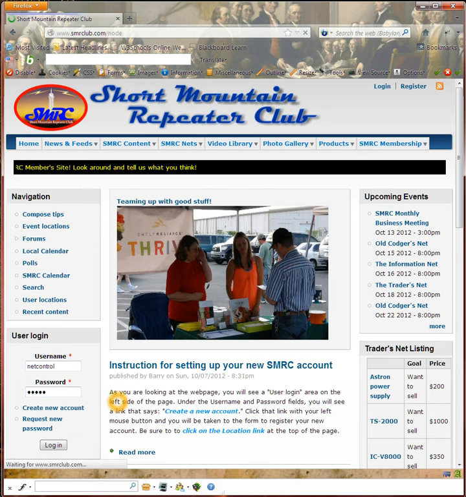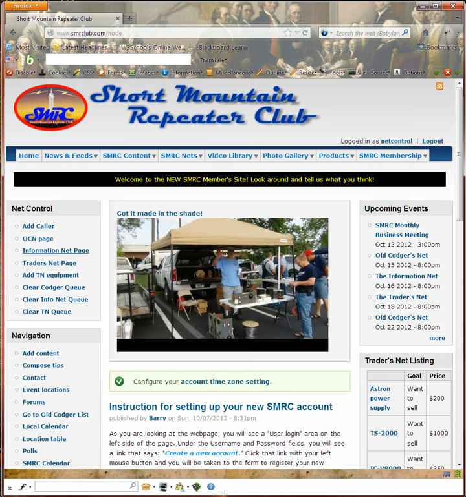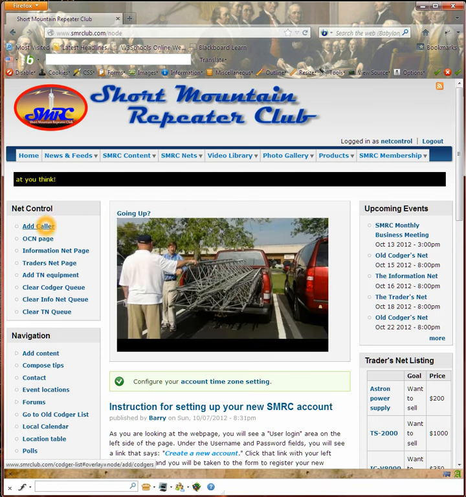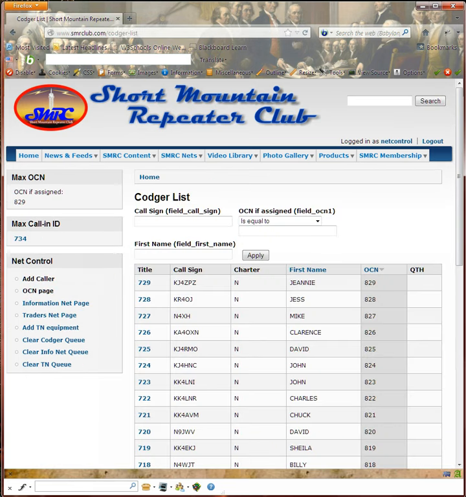Log in and you're going to notice that now your navigation menu has moved down, and you have a new menu at the top called Net Control. These are the links you can navigate to. We're going to use the OCN page to demonstrate the features of the database. The other two, Information Net and Traders Net, are similar, except they don't have an OCN here.